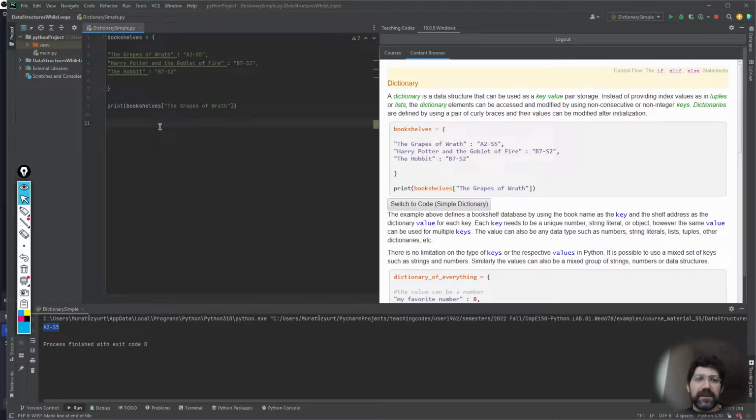In lists and tuples, we were providing index values such as 10, 11, 100, whatever. We were providing numeric values to lists and tuples to retrieve items, but dictionaries don't work that way. They receive keys, which can be strings or numbers.